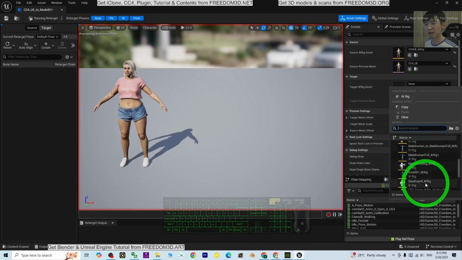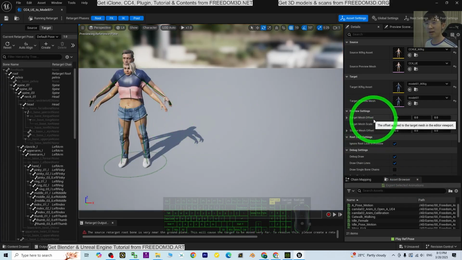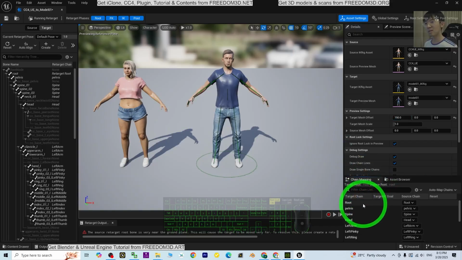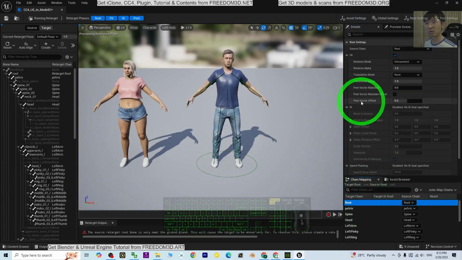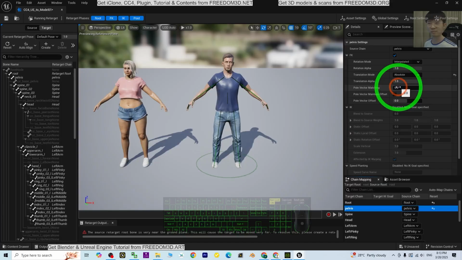Set it as the model01. Just choose no. And then target mesh offset, change it to 150 so that you can see everything. Then go to the chain mapping. Click the roots first. Then translation mode, change it to absolute. Then click the pelvis. Translation mode, change it to absolute as well.